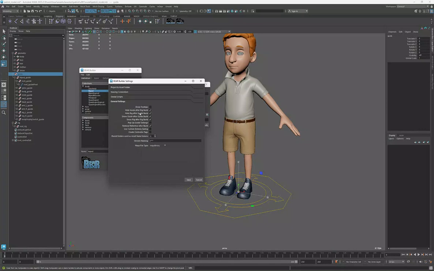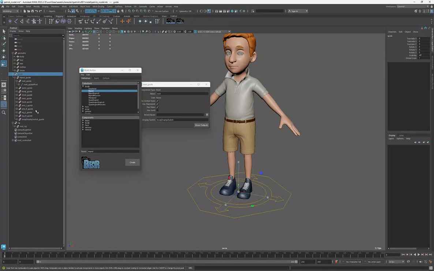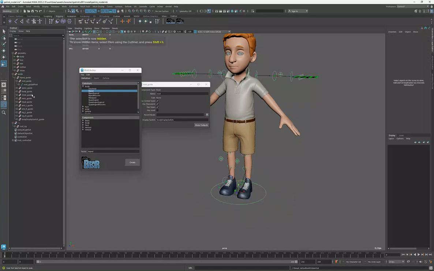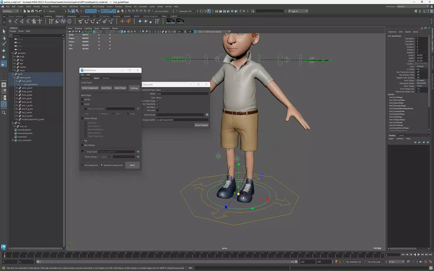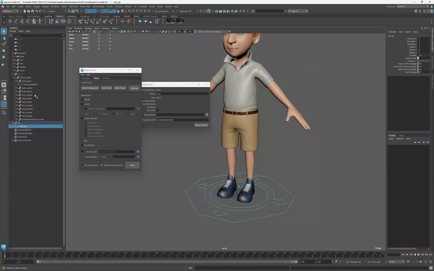You can actually define this setting here if you don't want to automatically have the guide or rig hidden on builds, then you can uncheck the options here. So you can instantly swap between guide and rig and rebuild things until you are satisfied with the control sizes, for instance, for this root component.